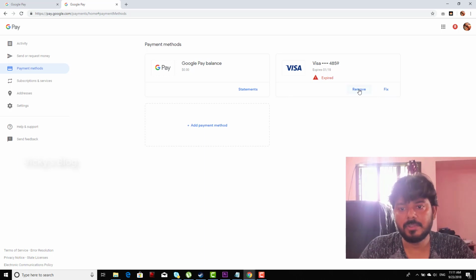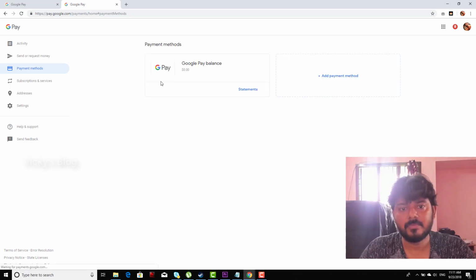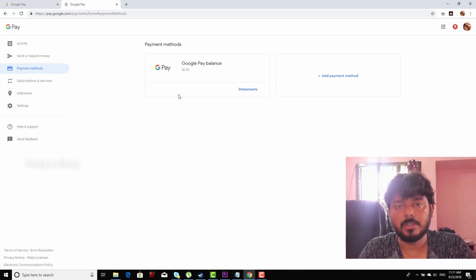Either you can fix or remove this. Fix means it's nothing but my credit card is expired. So I'm going to remove this unwanted credit card details. So just click this remove option. Yes, remove. Yes, it's done. Once you remove it, I think the entire credit card details will be removed from your Google account.